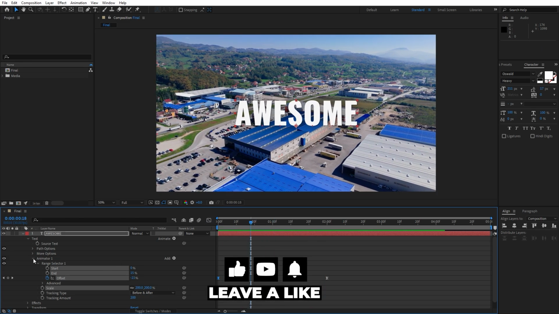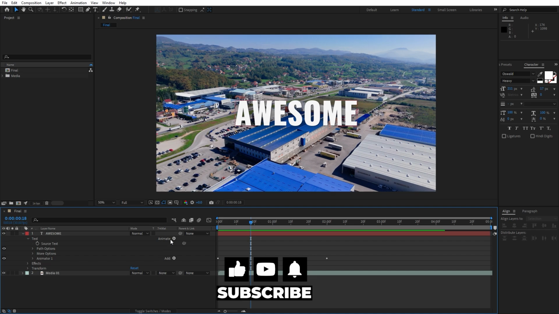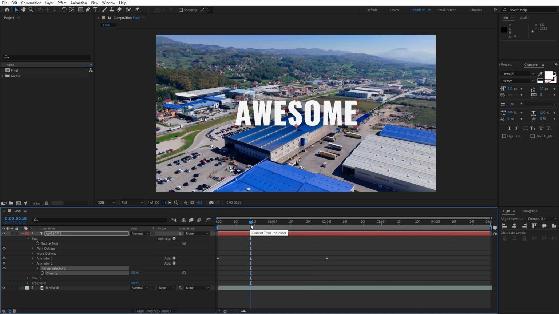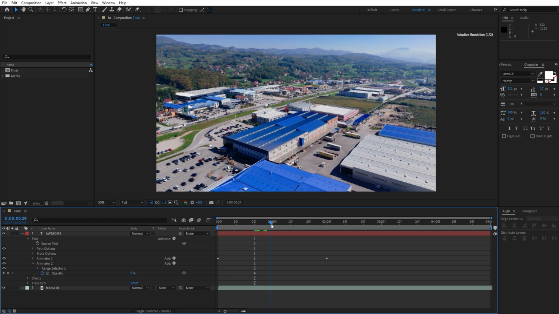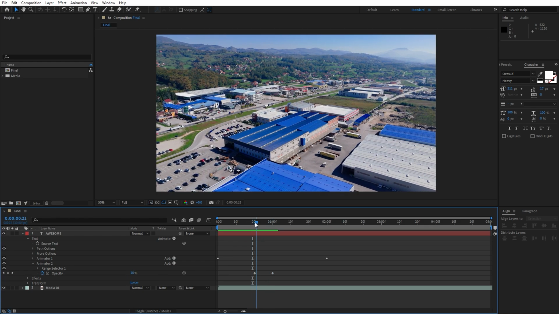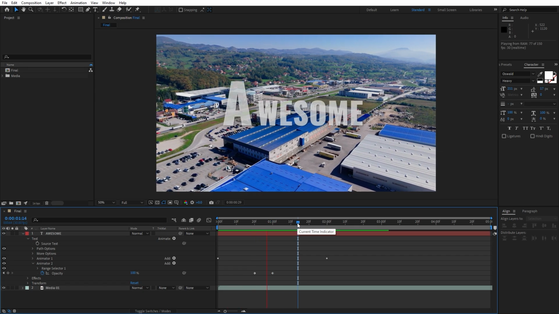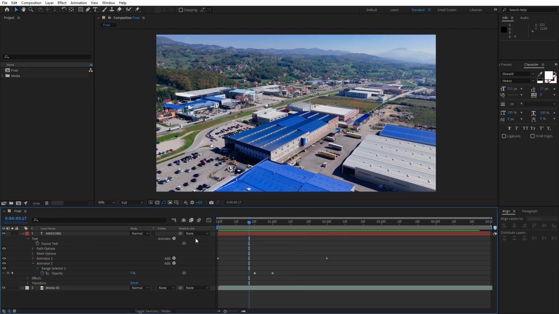Alright, and for the final step, let's add second animator, go here on animate and find here opacity. And for the opacity, let's go to around 20 frames or so. Set up the first keyframe, type here 0, and go to around 1 second, and let's type here 100. And now, as you can see, our text will appear here at 20 frames. Hit 0 once again, and our awesome text is looking nice.